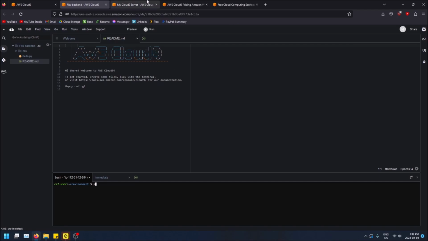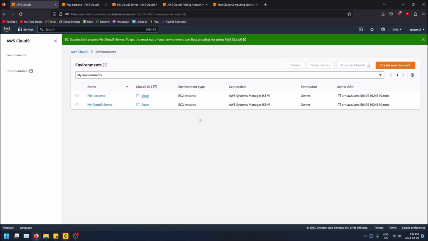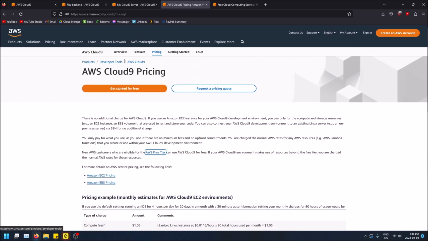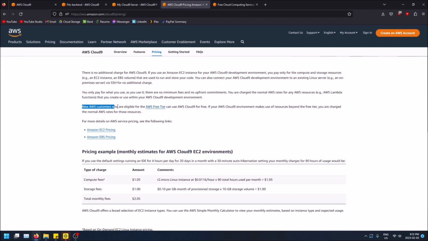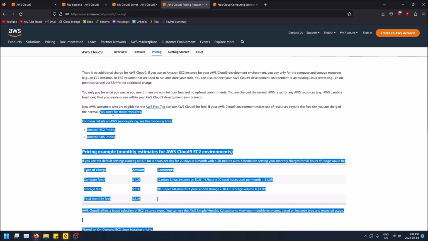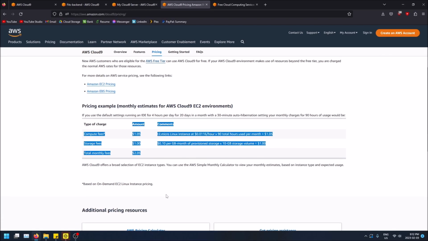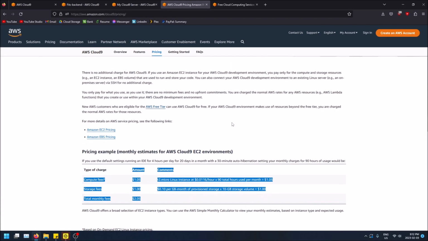Now I'm just going to go into why it's free, because we created this on an EC2 instance. I have some links open here, and you'll see I looked up Cloud9 pricing. New AWS customers who are eligible for the AWS free tier can use Cloud9 for free. If your AWS Cloud9 environment makes use of resources beyond the free tier, you are charged normal rates for those resources. And even then, it's like $2 a month, $1 a month, so super cheap.